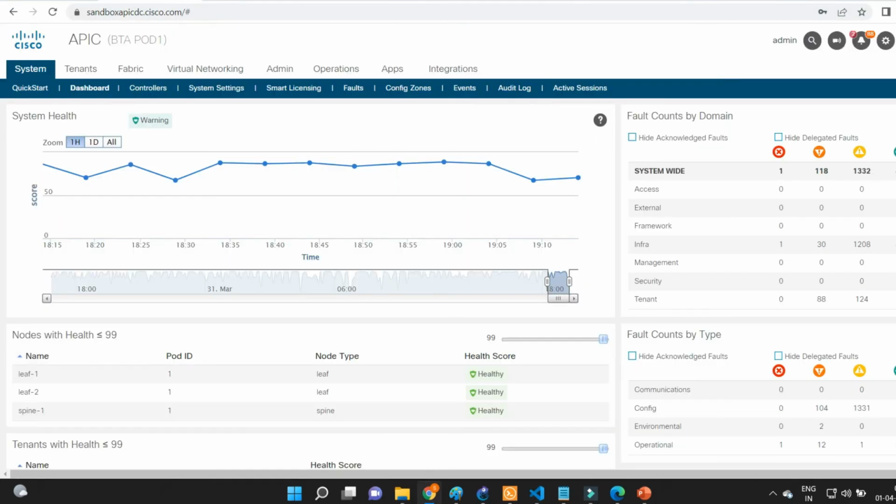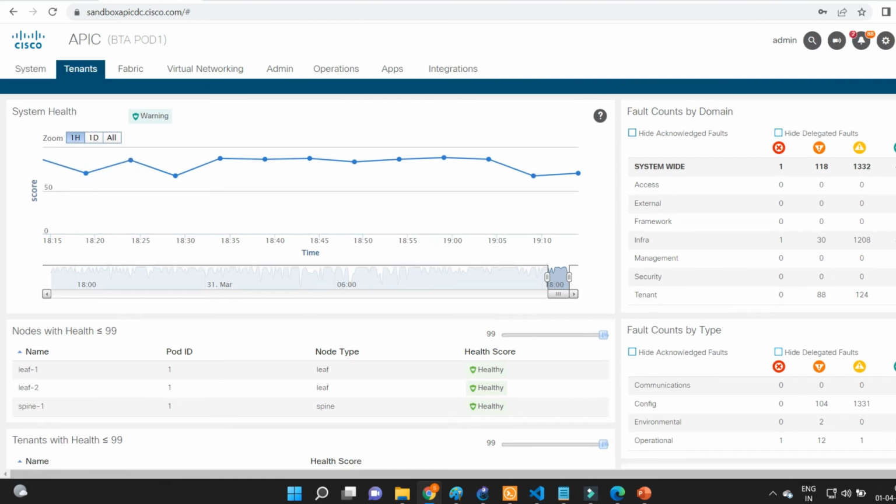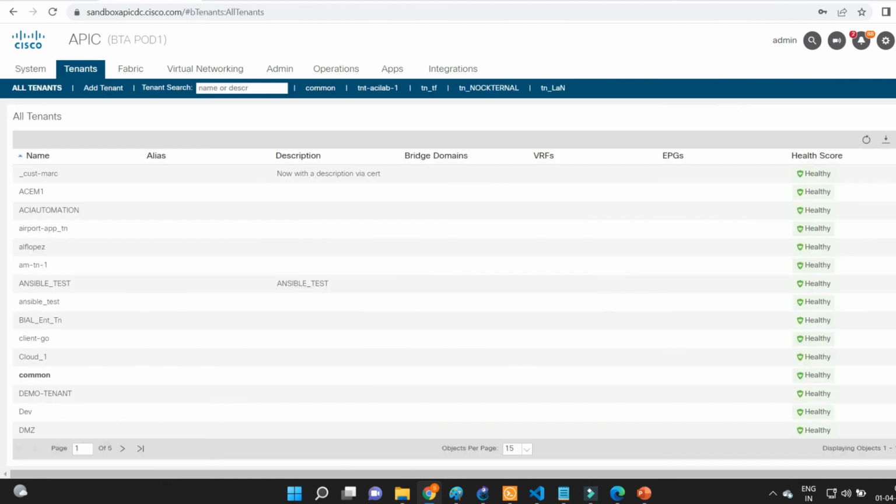Now we will check if our tenant has been created here, and its name is ACI Automation. So in this way you can create the tenants, and we will see other configuration of tenant in the next session.